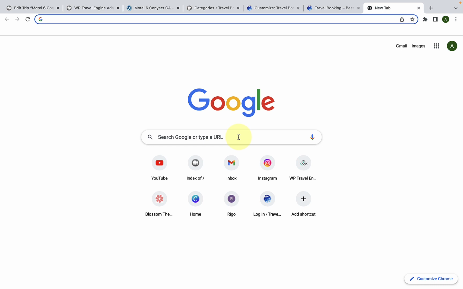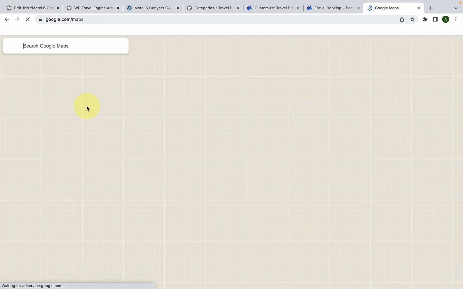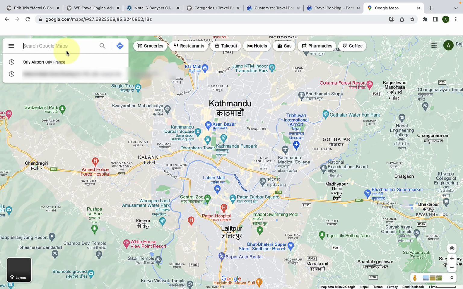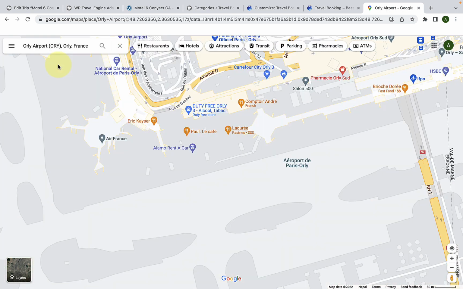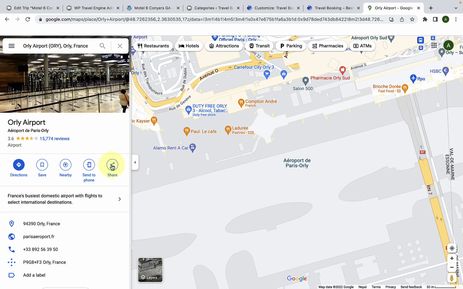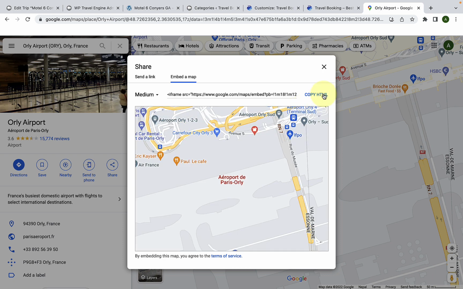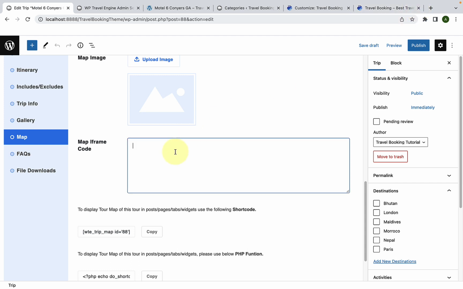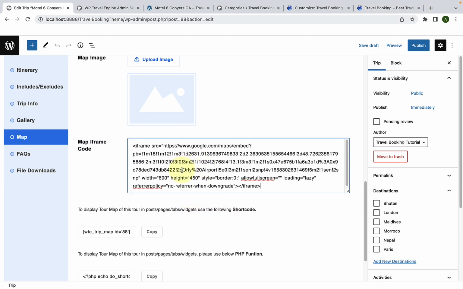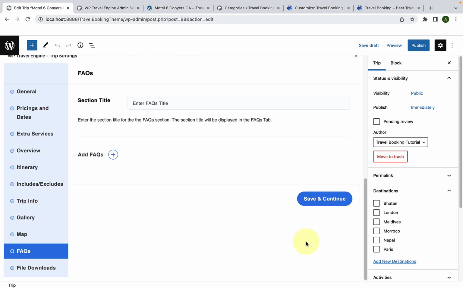Just go to Google Map. Then you can search for a location here. For now, I'm going to select Orly Airport, France. And now you have to click on the Share button. Click on Embed a Map. Then click on Copy HTML. Now you have to paste the same code that you have just copied. Scroll down, click on Save and Continue.